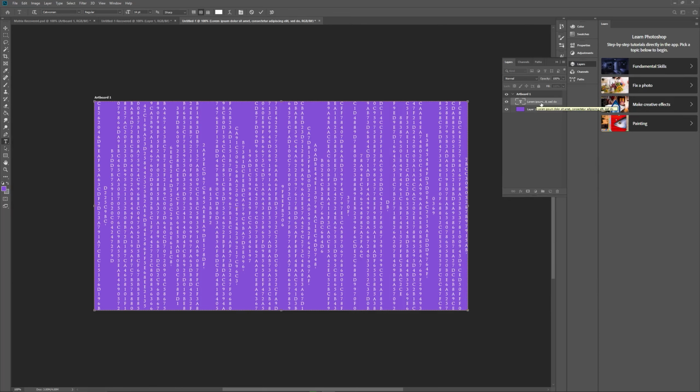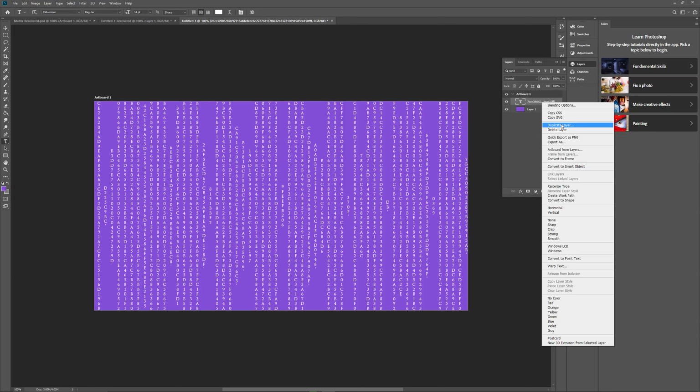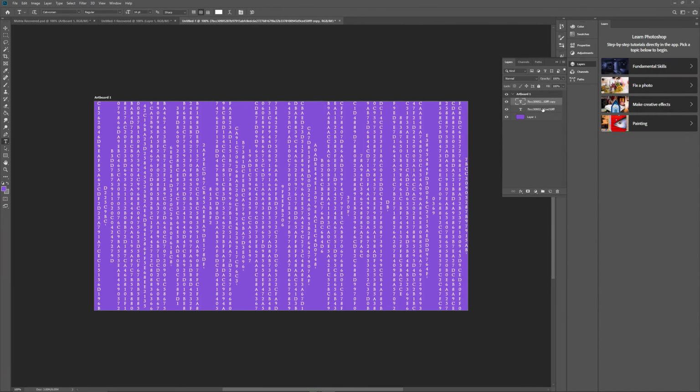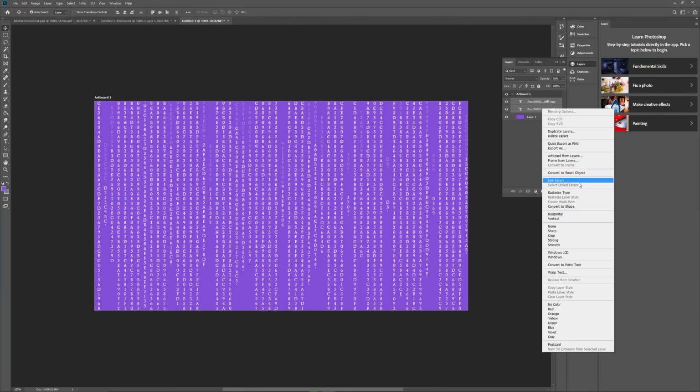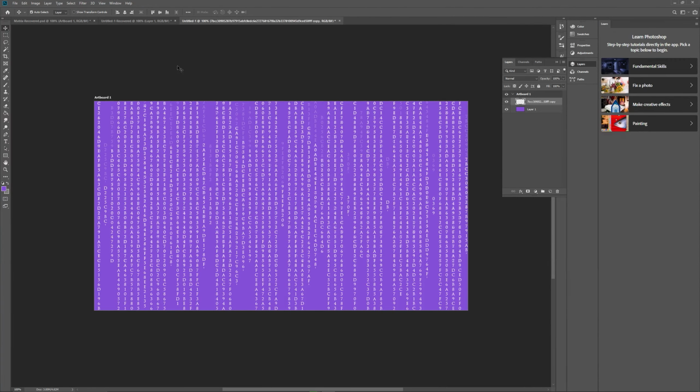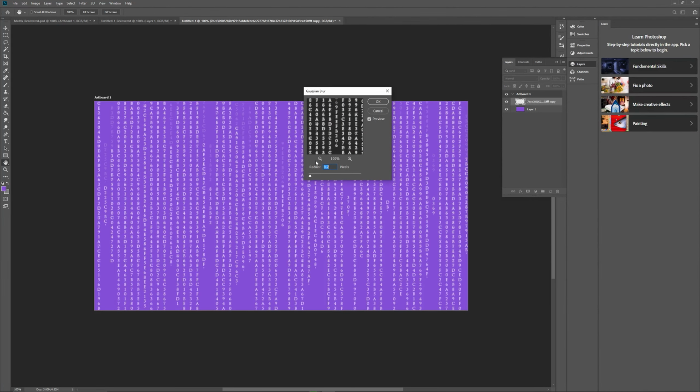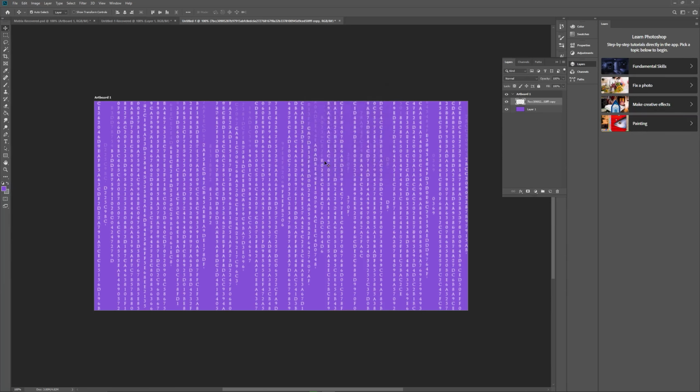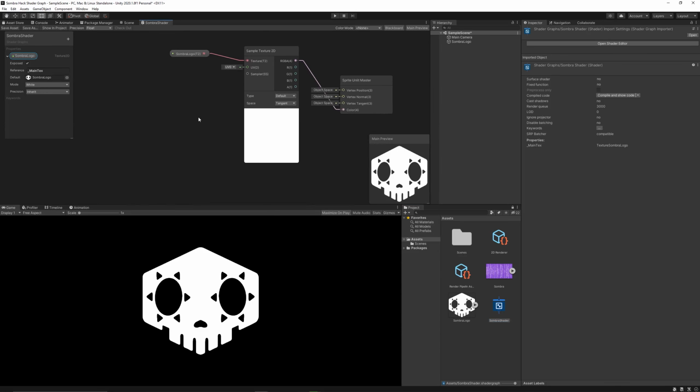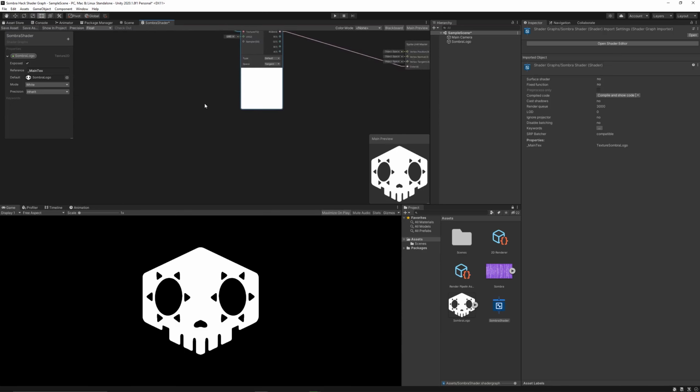Then you can duplicate the text, decrease the transparency of the second copy, and move it up so it appears like the texts are fading while they are falling. Then you can rasterize both texts, merge them, and apply Gaussian blur to them, which will make them look better. Save the sprite as PNG, import it to the Unity project.